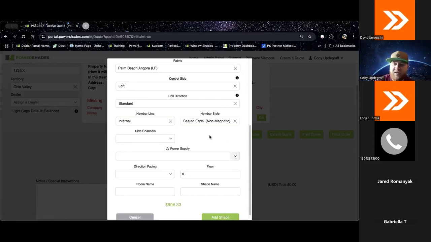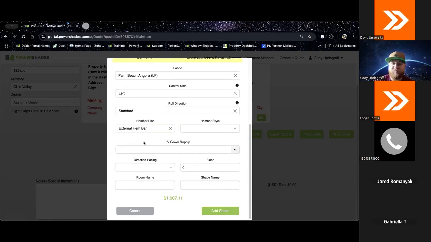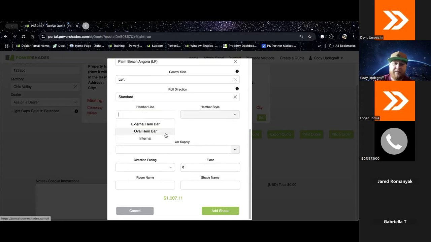So most of the time, if you're not dealing with a door, you're just going non-magnetic. That can be a little tricky question for people sometimes, so we try to make it as clear as possible. Now, since I've chosen the internal hem bar, it allows me to do side channels. Now, if I had chosen a different hem bar, side channel option completely goes away. And that's because the internal is the only one that they actually fit in.